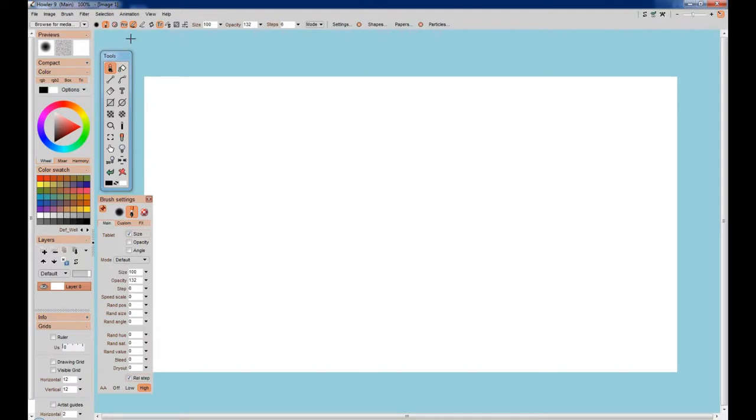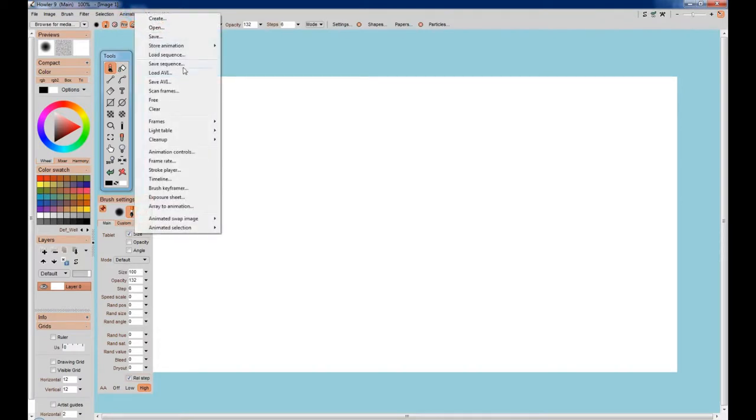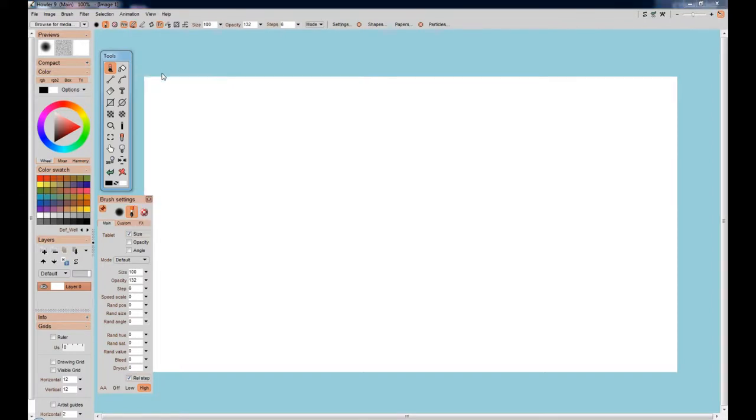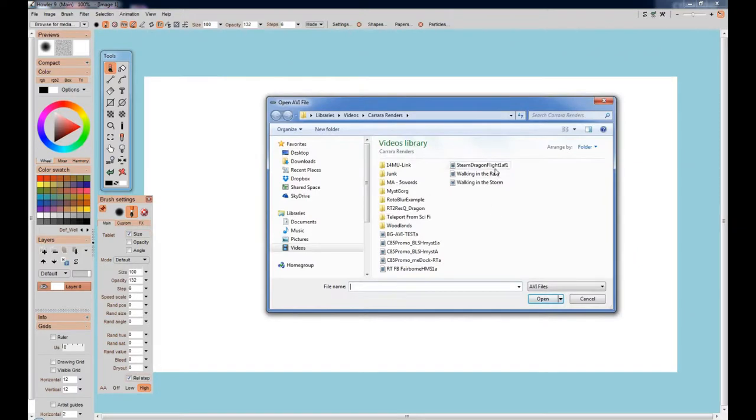sure some other changes, but here we can load an AVI, we can load an image sequence, and then if you do load an AVI, you can save it as an image sequence, or you can load a sequence and save it as an AVI, vice versa. Really powerful in that respect, and has really won my heart over.